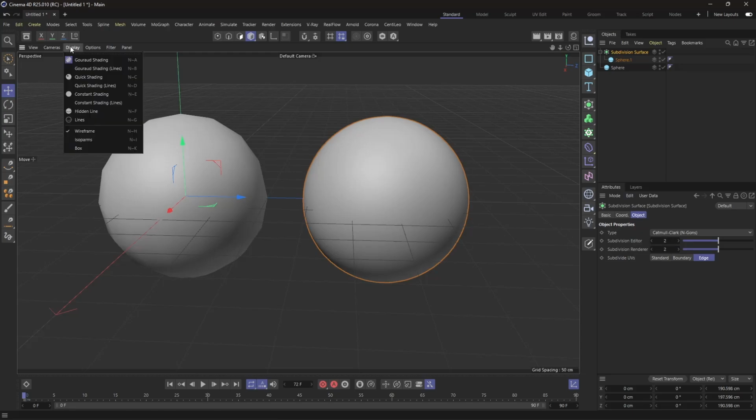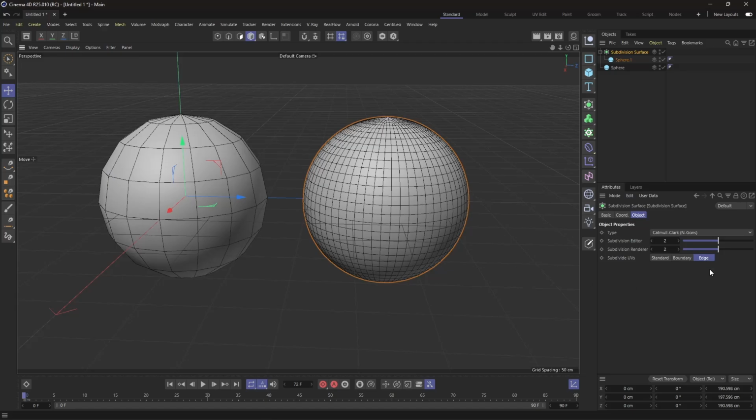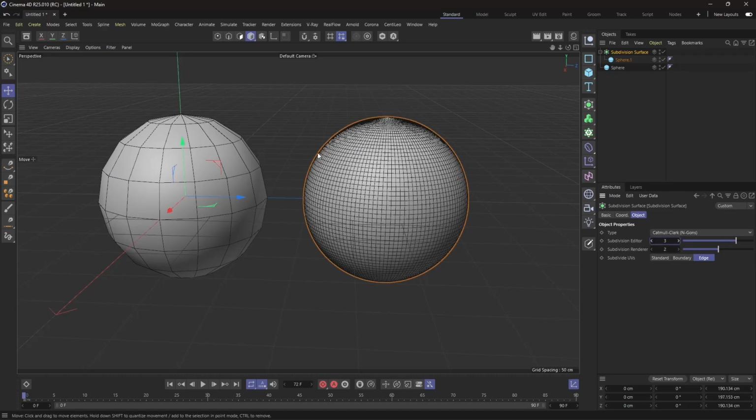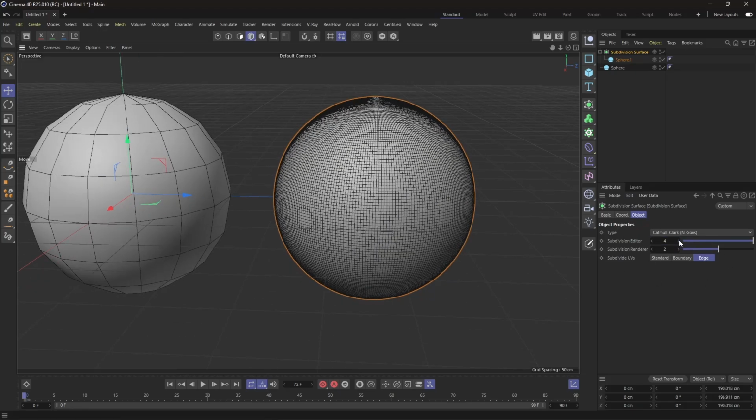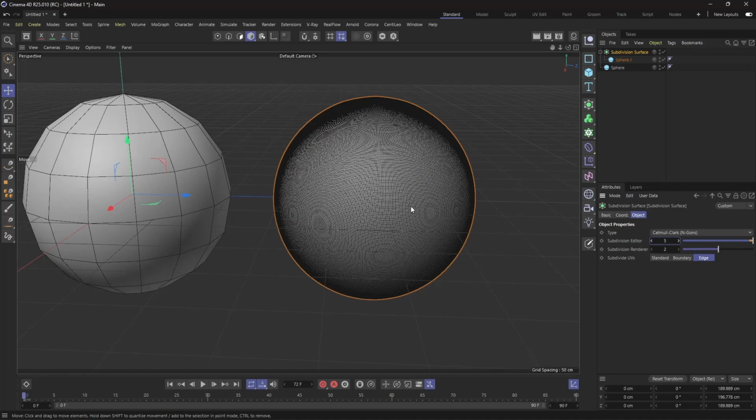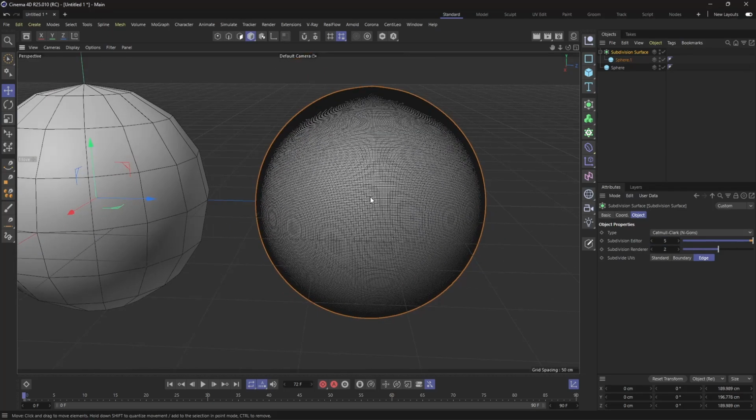Okay, let's enable the lines back so that you see it. Right now it's set to 2. If I put it on 3, you see it keeps increasing the segments. It keeps subdividing the object in a higher step. I put it on 4, it goes again. So the more you go, the denser your object becomes. Okay, let's put it on 2 again.